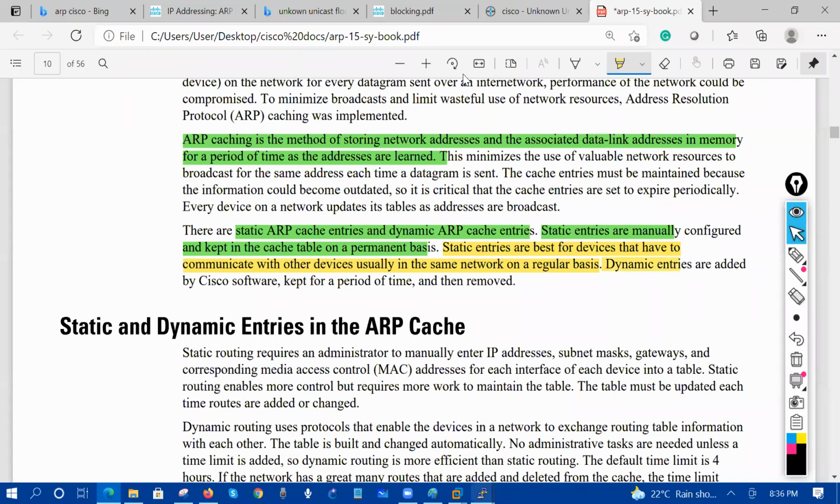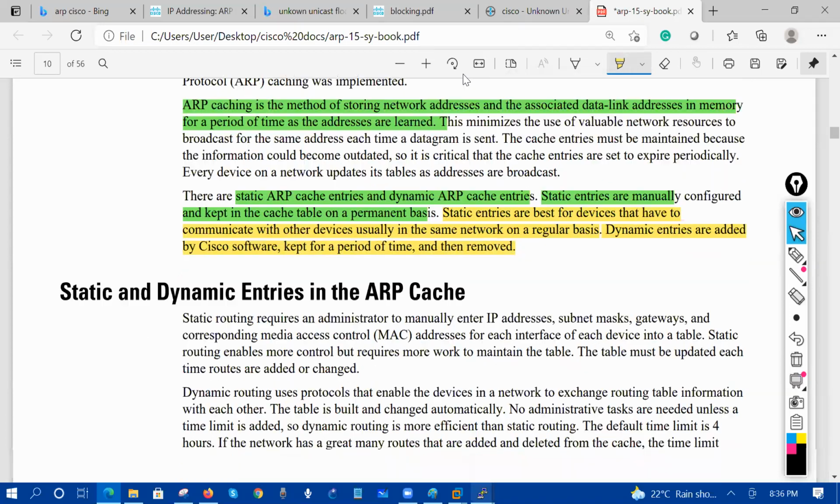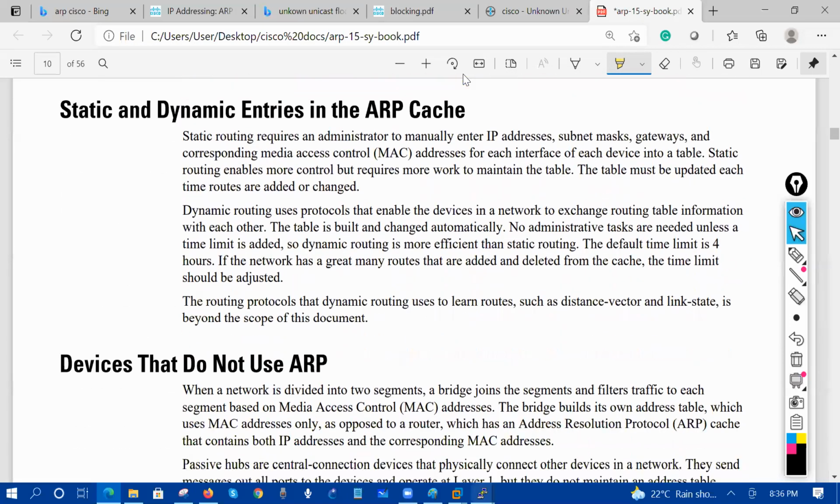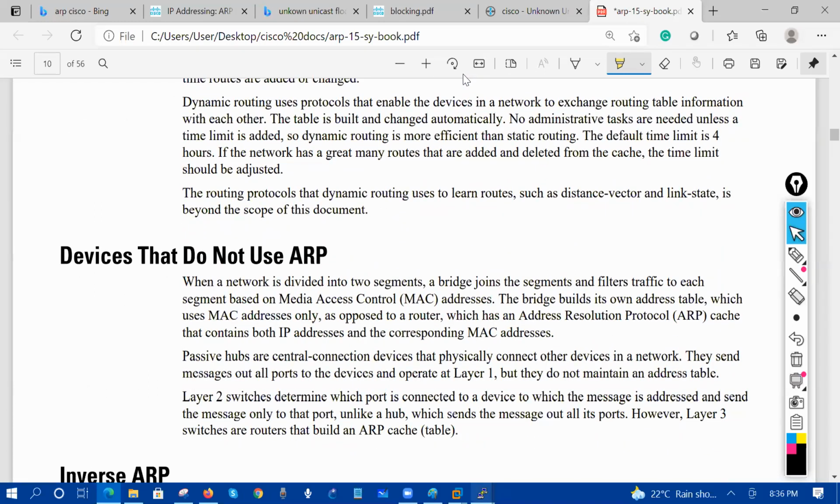Dynamic entries are added by the Cisco software and kept for a period of time, and then they are removed automatically. For a static entry, you need to manually enter the IP address, and then define the MAC address and the encapsulation type as well, as we have seen the multiple types of encapsulation.